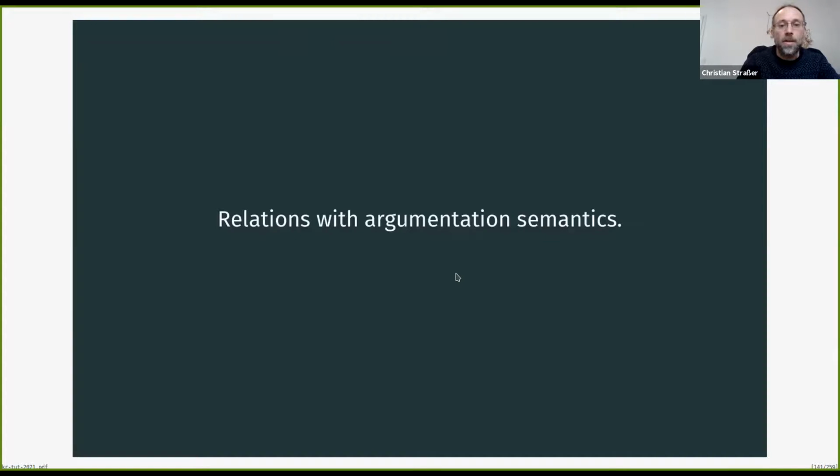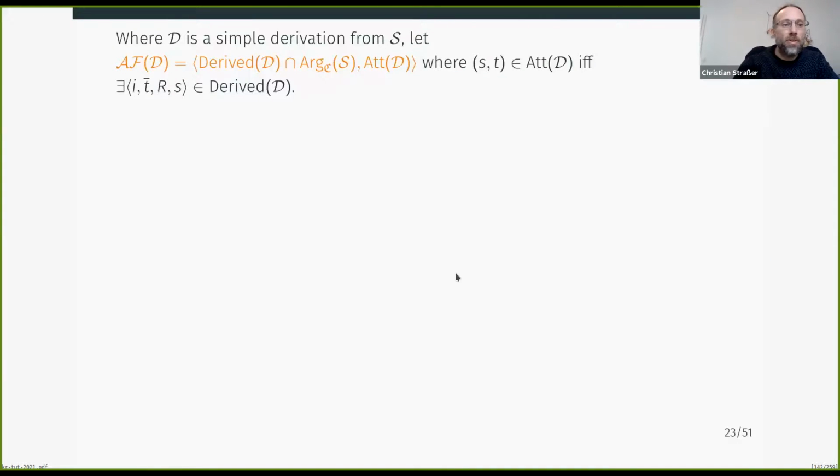Okay. Now let's look at relations with argumentation semantics. So after all, we are talking about argumentative attacks all the time. So are there deeper connections with argumentation semantics in terms of Dung-type semantics, which we can establish between dynamic proofs and the underlying argumentation frameworks? For that, we have to first define what would be the underlying argumentation framework of a given dynamic derivation.